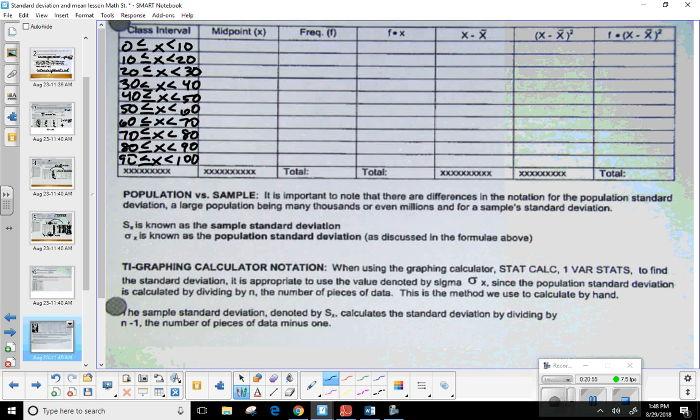What is the midpoint between 0 and 10? 5. And this is going to be real easy to determine. Since the intervals are all 10 wide, the midpoints have to be 10 apart. So the next ones would be 15, 25, 35, 45, 55, 65, 75, 85, and finally 95.